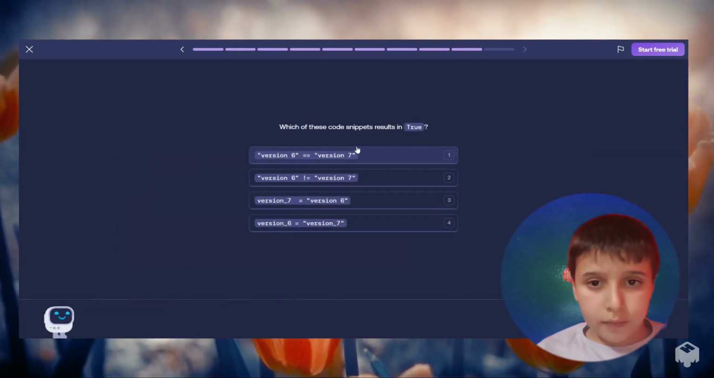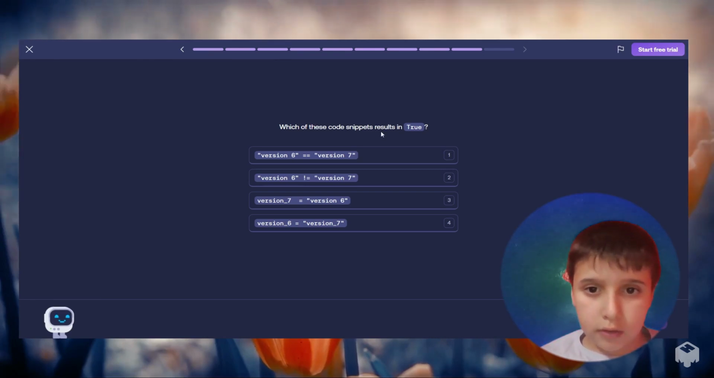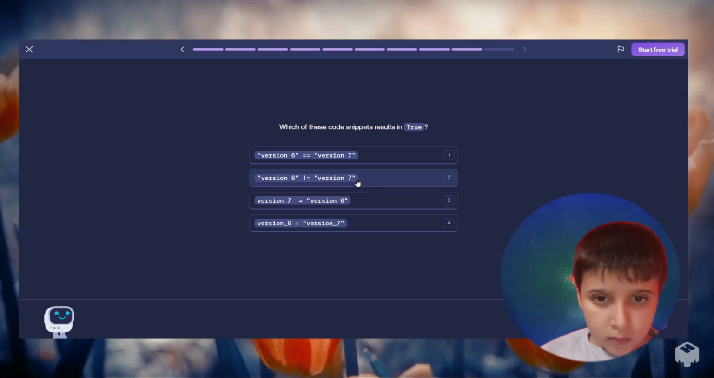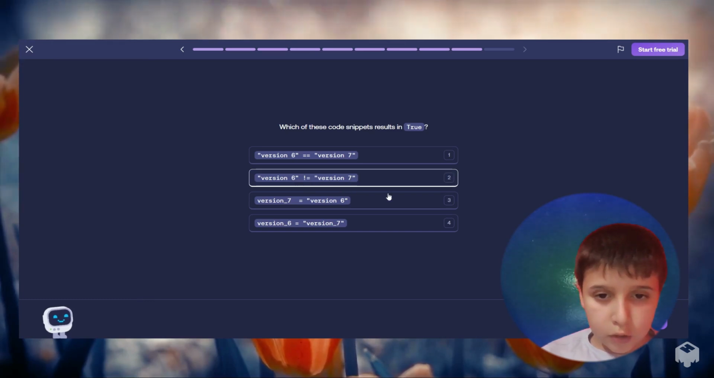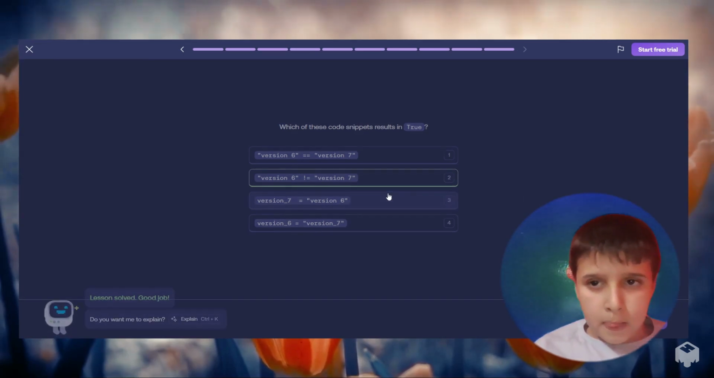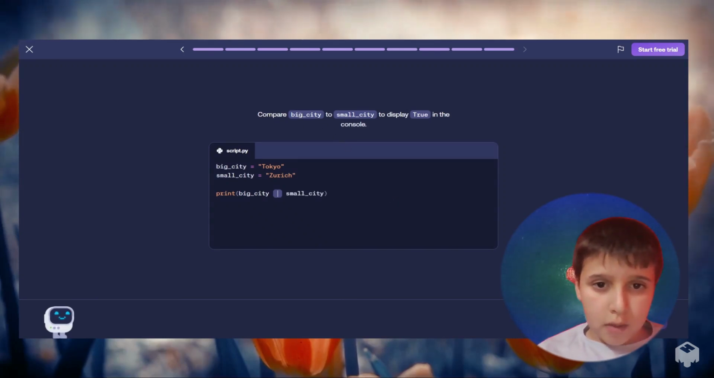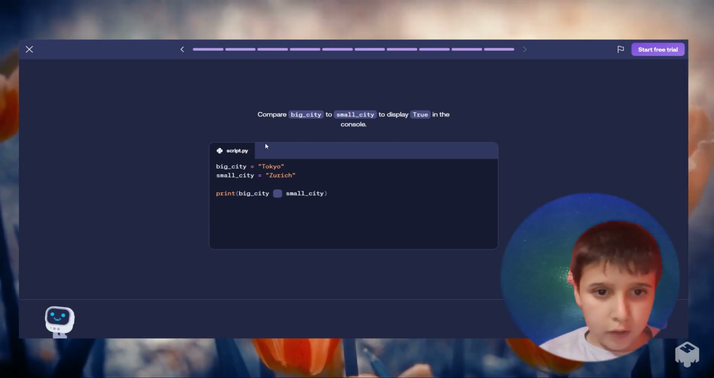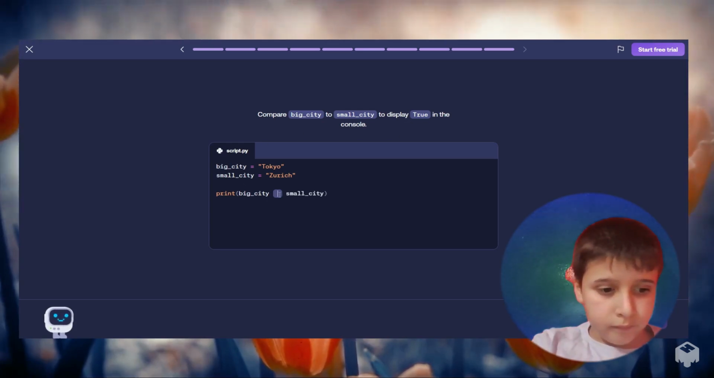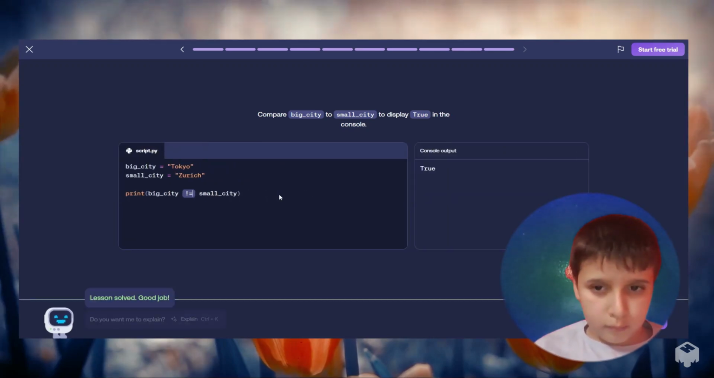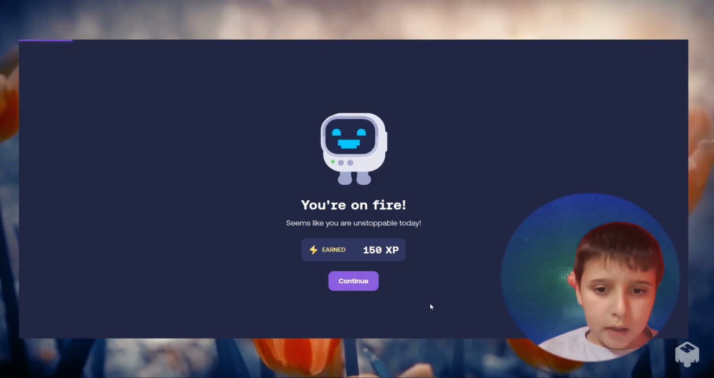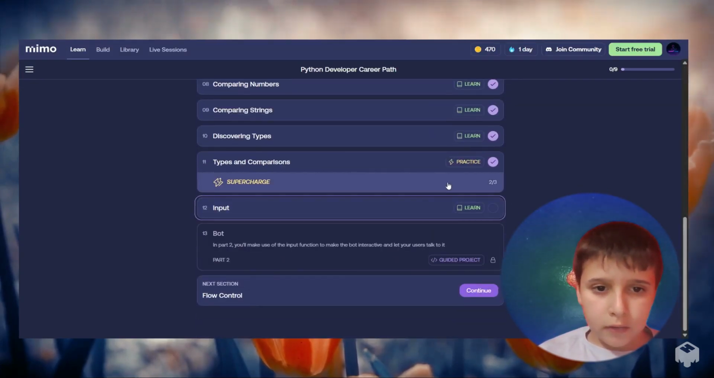Now it says which of these code snippets result in true. Version 6 inequality operator, version 7. Boom. Now last question in this part. Compare big_city to small_city to this city to display true in the console. Equality operator. Easy. Now it's checking. Okay, now time for the last part.